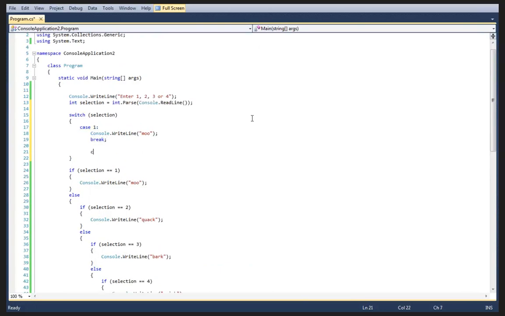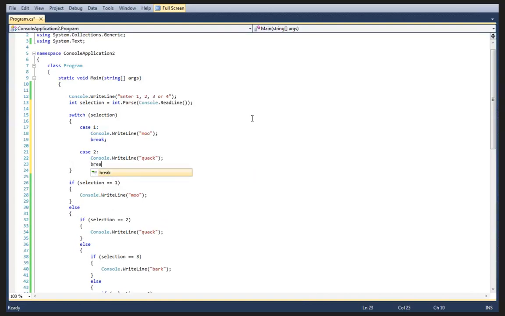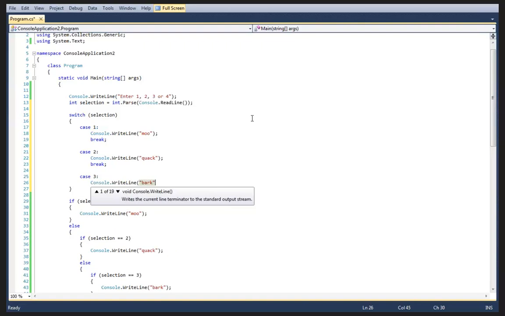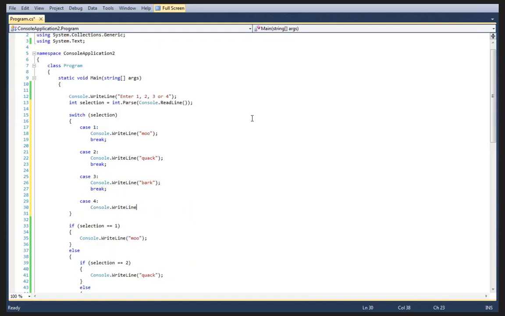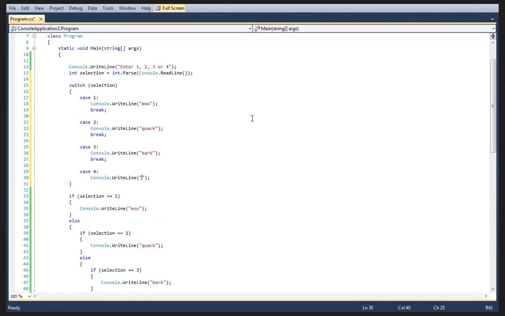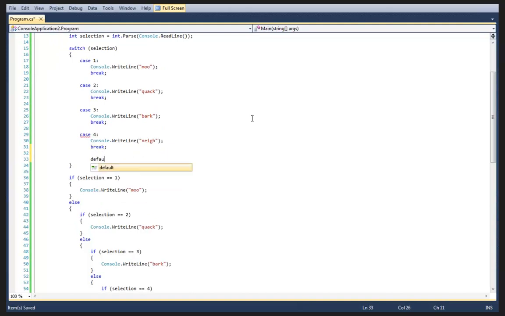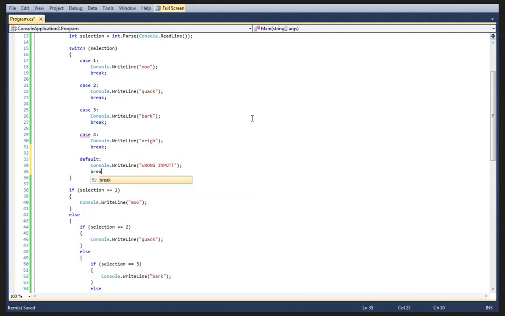So we can follow this pattern as many times as we want. We can say Console.WriteLine quack, break; case 3, Console.WriteLine bark, break; case 4, Console.WriteLine meow. Who was that? Not me. Wrong input.